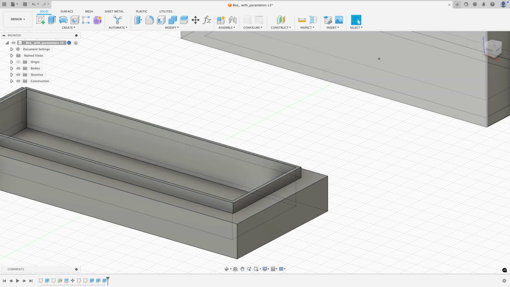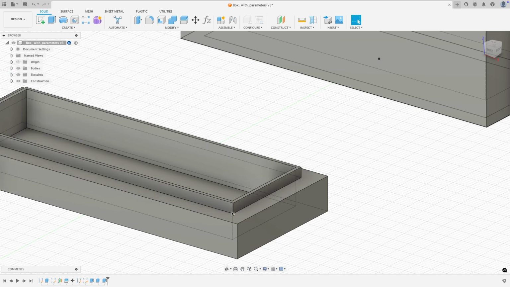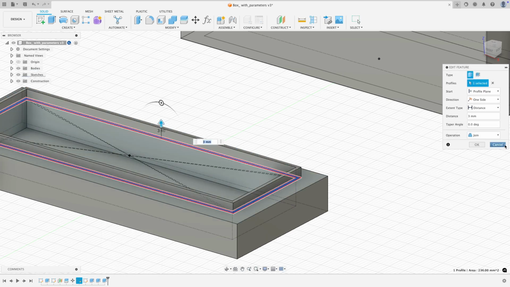So I have it, let's say we set it at 3 millimeters. This is the normal setting, just typing it in. What I could do is use the lip extrude parameter that I created. The reason for that is it'll allow me to adjust it. Now I could just go in here, click edit feature, and adjust here. Or I can put in lip extrude 3 millimeter, and now it's set.